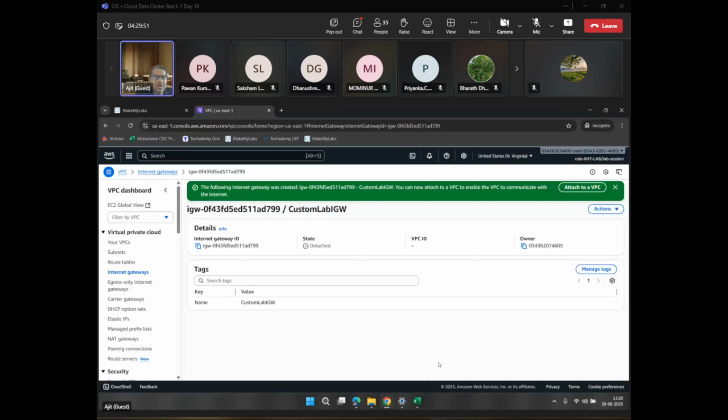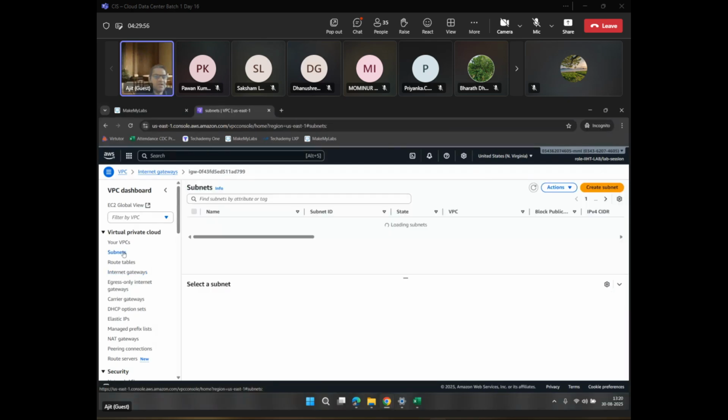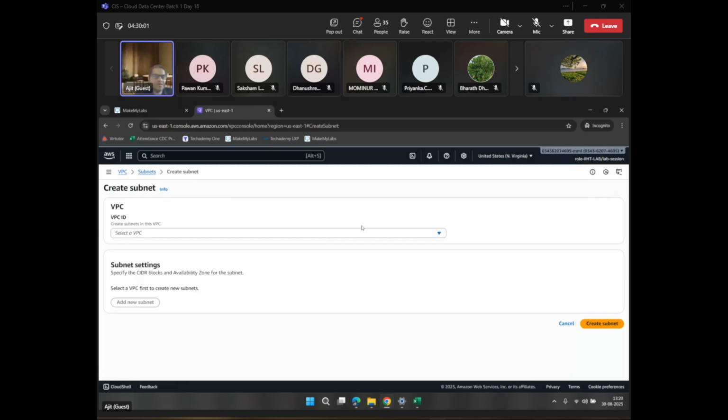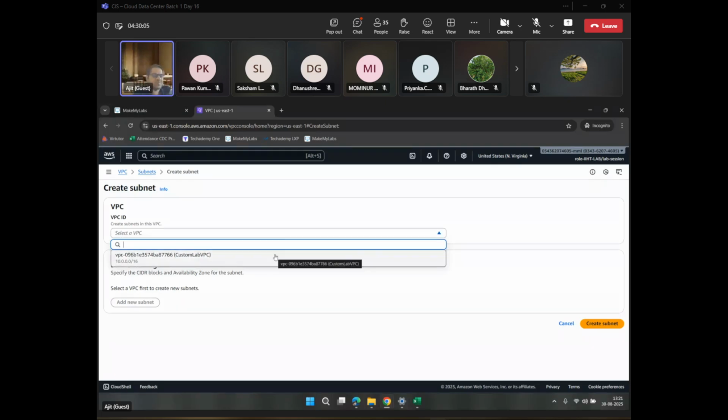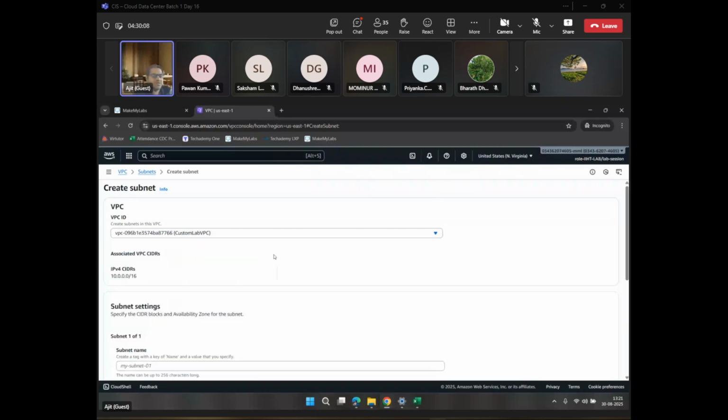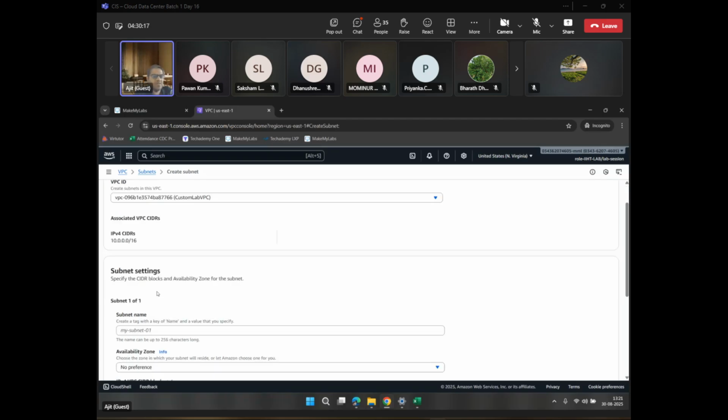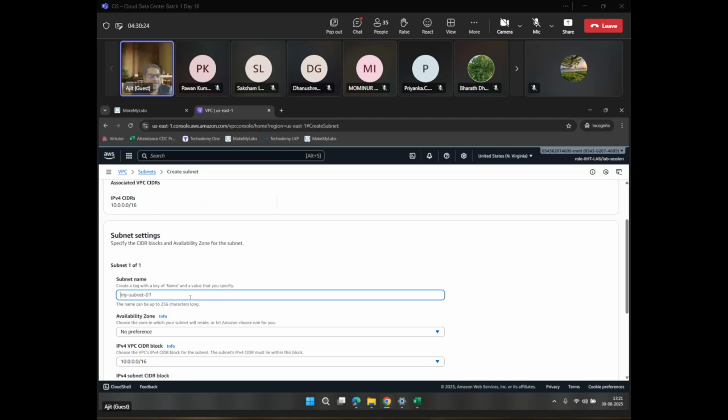So we're going to go back to our AWS console. We're going to click on subnets. So we're going to create the first subnet. First you have to select under which VPC you are going to create that network. So you have to specify our custom lab VPC that we created. It is showing me that it has to be within this range. And then I can specify subnet settings. So I'm going to create my first subnet, that is the public subnet.